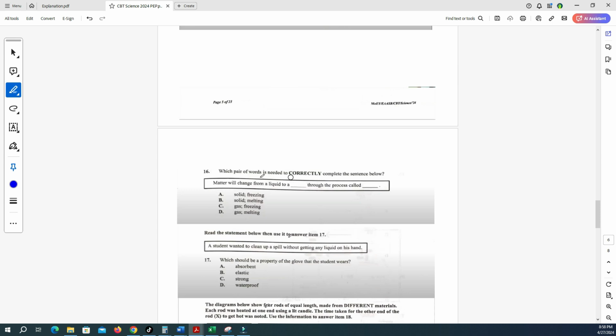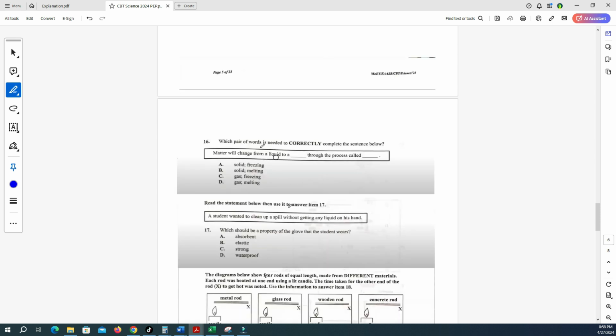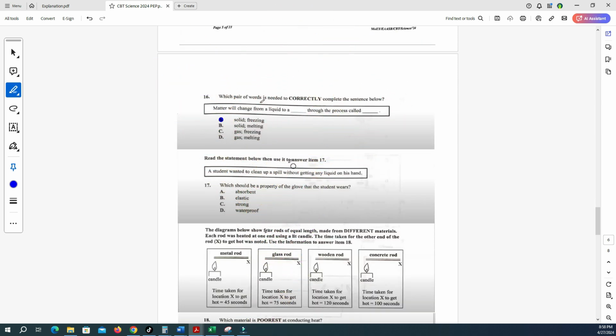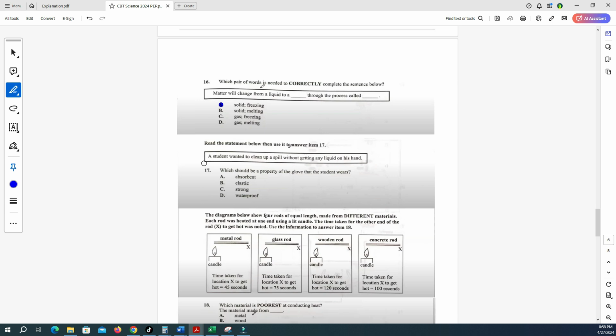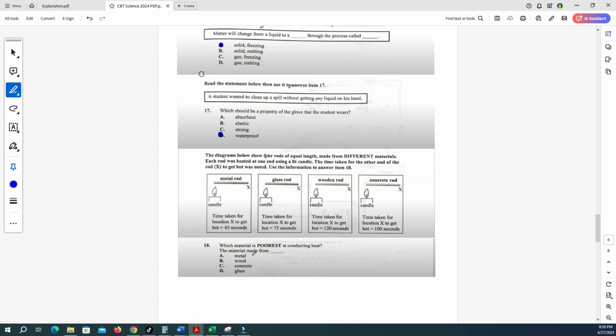Which pair of words is needed to correctly complete the sentence below? Matter will change from liquid to solid through a process called freezing. So that's A. Read the statement below, then use it to answer item 17. A student wanted to clean up a spill without getting any liquid on his hand. I would say they need to use something waterproof, like a waterproof glove, so the liquid doesn't touch the hands. The diagram below shows four rods of equal length made from different materials. Each rod was heated at one end using a lit candle. The time taken for the other end of rod X to get hot was noted. Use the information to answer 18.